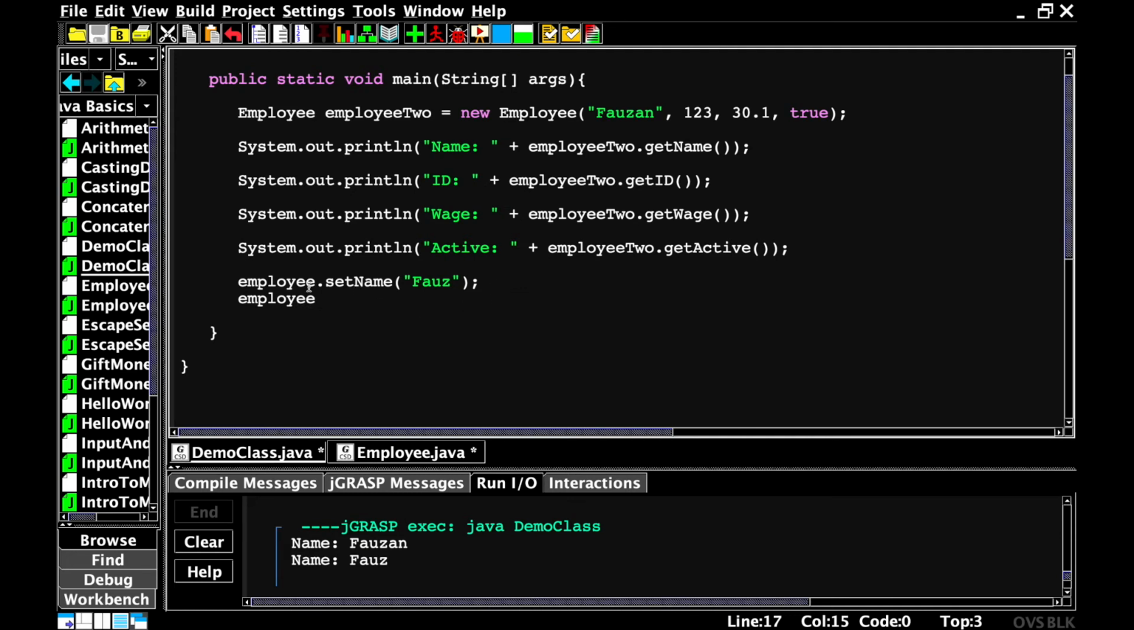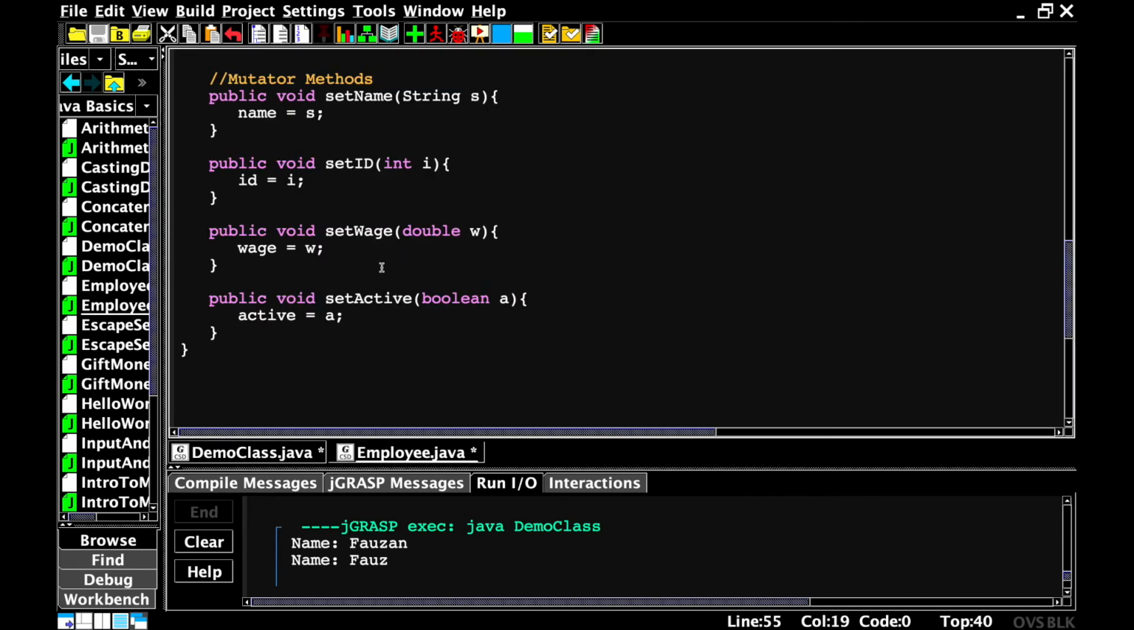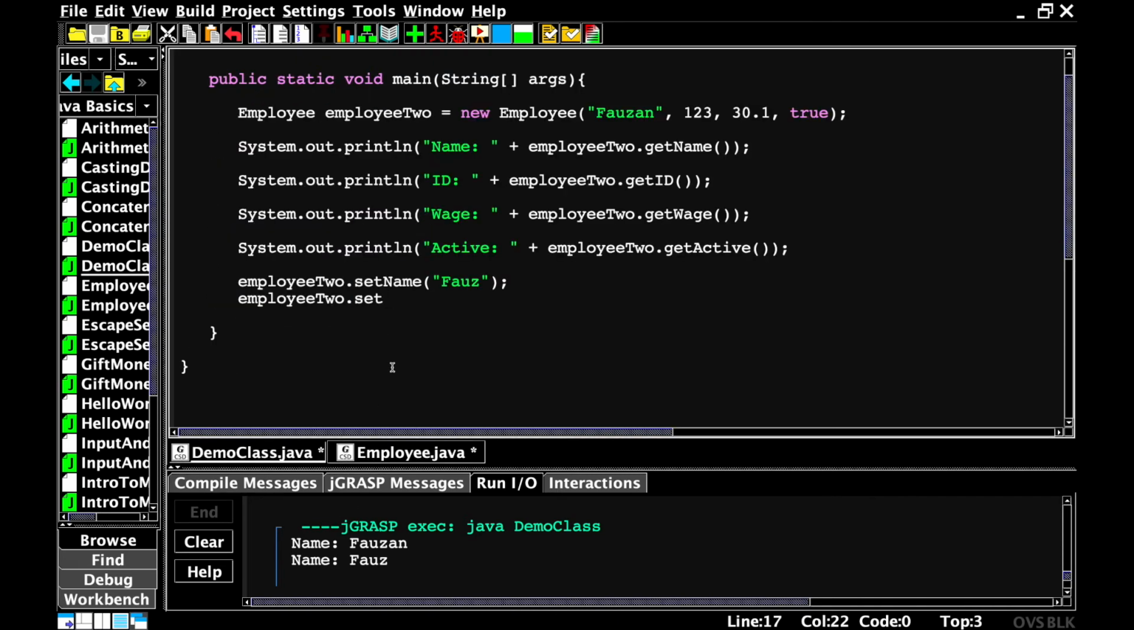Employee. Let me make sure it's employee 2. Employee 2, set name. Sorry, not set name. Our next one is going to be set ID. And our ID is not 1, 2, 3, it's 3, 2, 1.